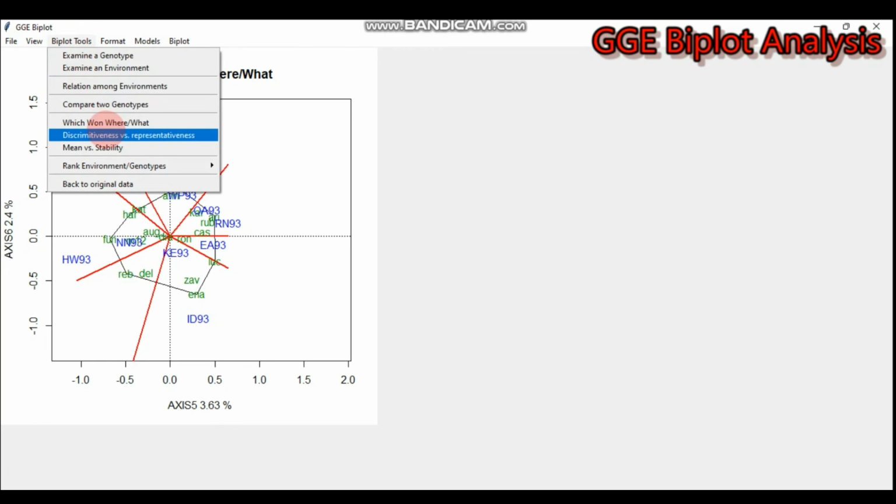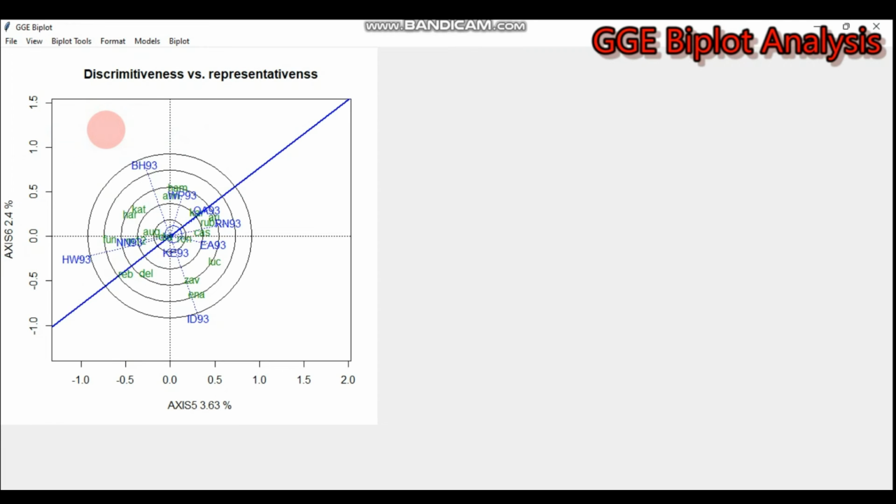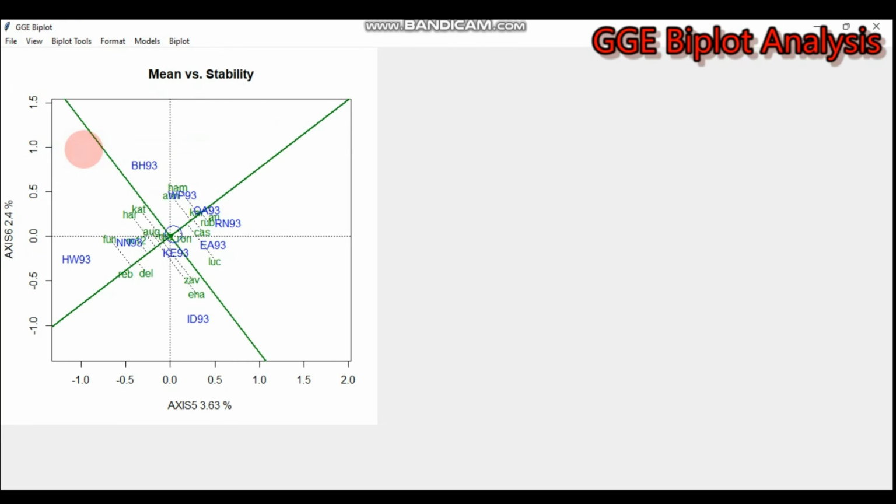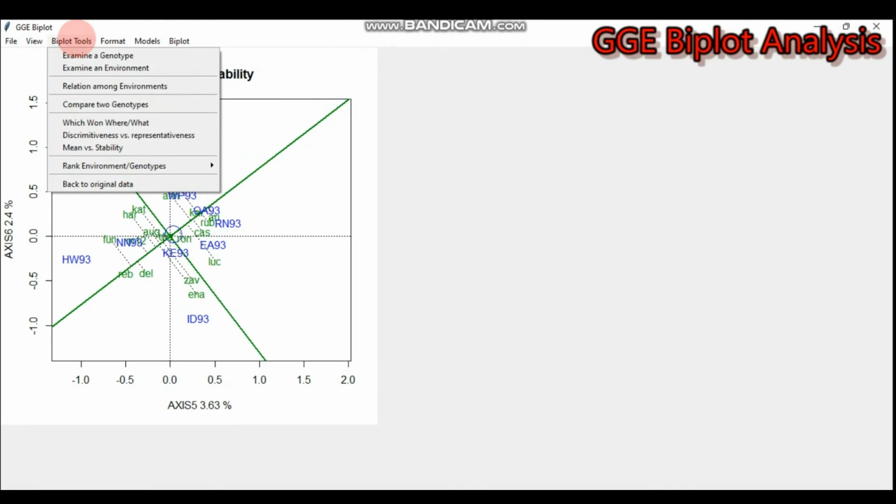Additionally, if you want to go for the discriminative versus representativeness view, you have to use this one. So you can also get this biplot. Then the mean versus stability, you can get this one. And again, if you want to rank the environment and genotype, it will give you two options: the first option is ranking of environment with reference to the ideal environment, and the second option is ranking of genotype with reference to the ideal genotype.